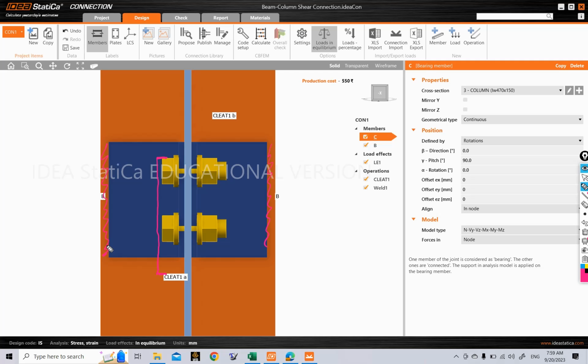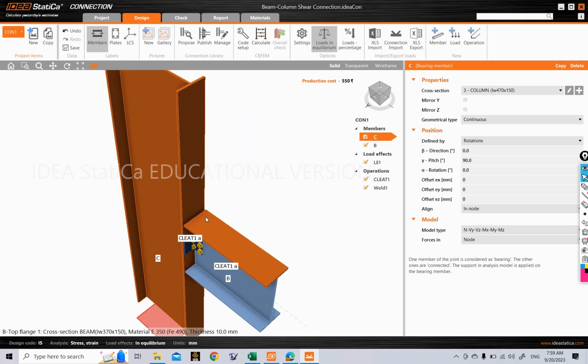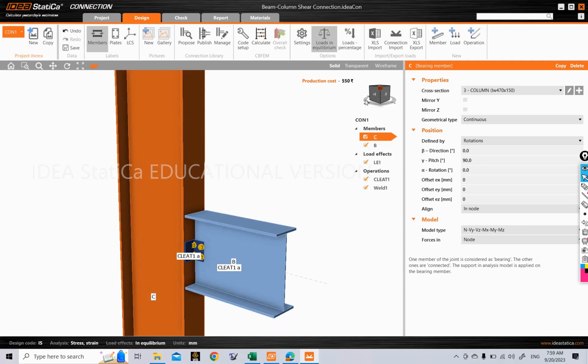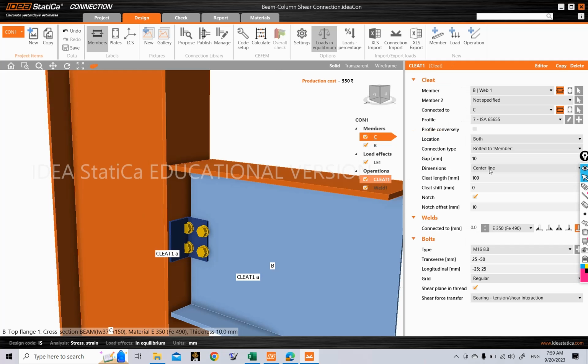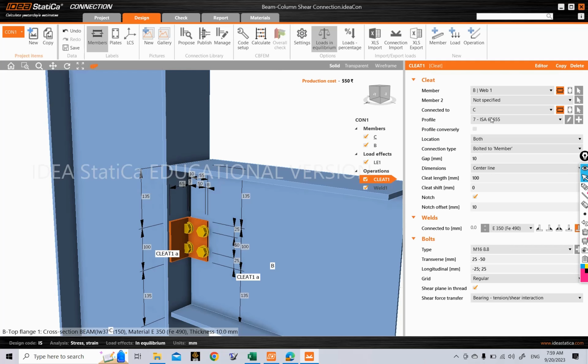This thing we did not take care of when we were designing manually. When we did the same model in IDEA StatiCa, we came to know about it, we realized it, and we have selected a smaller width of our angle section. Now we have chosen this as the angle section that we will use as the cleat. Let me select this cleat again. Now this is the profile that we will be using.